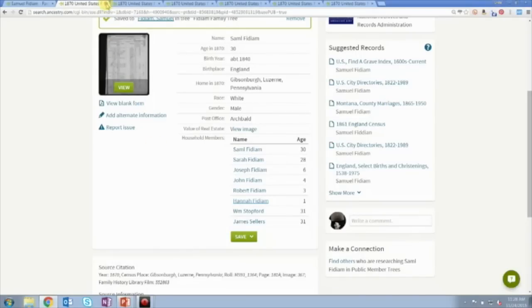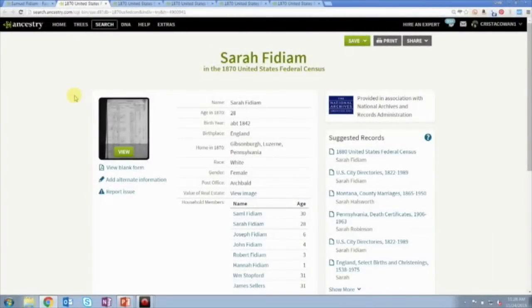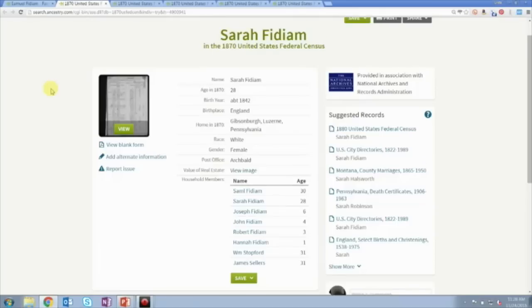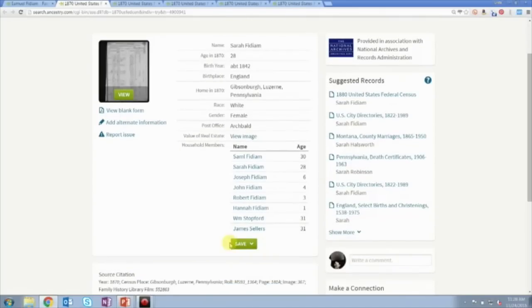Now I'm going to close this tab for Samuel, and you'll notice now here I'm in a record page for Sarah. But there's no little tree at top, and there's no little yes, no, maybe buttons down here. Now all we have is a save button. And that's because I've gone away from the focus person in my tree, and so the system doesn't know who to save it to. So I just have to tell it.